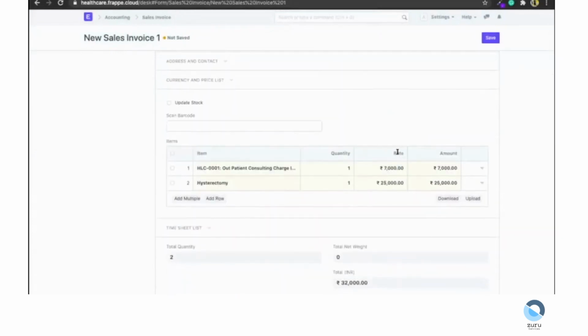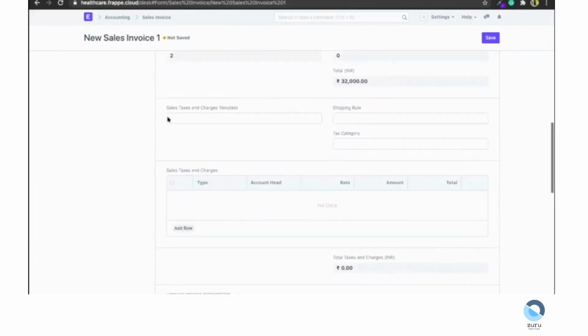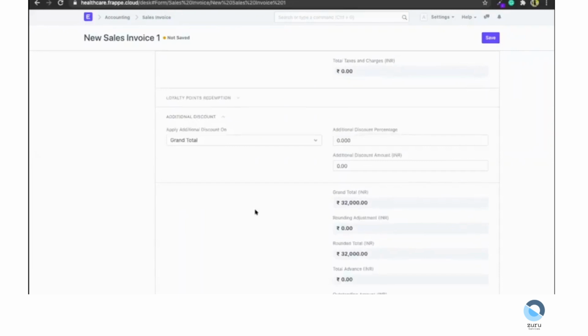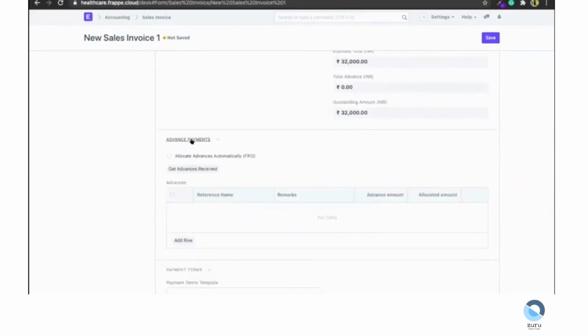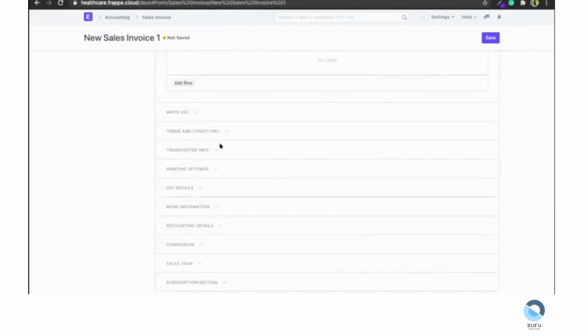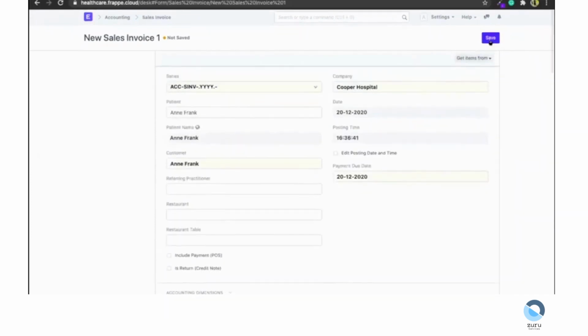You can see the item table was automatically filled up with the rate pre-configured in the item document. You also have certain other options like adding taxes and charges to the invoices, additional discounts based on percentage or amount, having advance payments, and also defining the payment terms if your patients are doing part payments. There are a lot of other features in invoicing and billing apart from this.